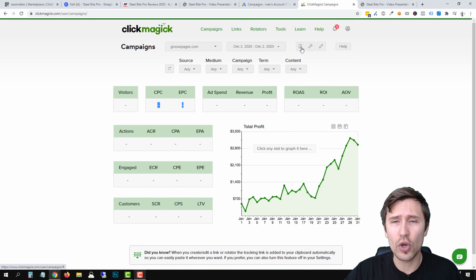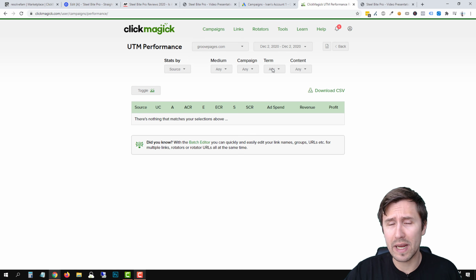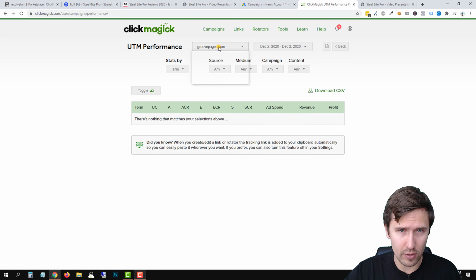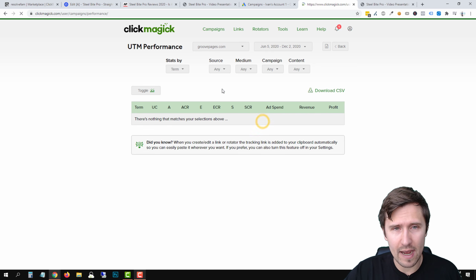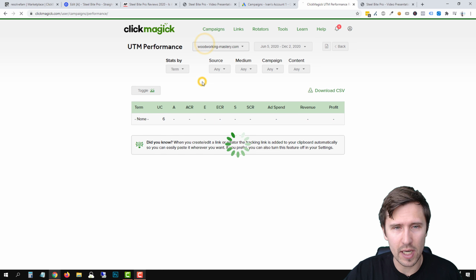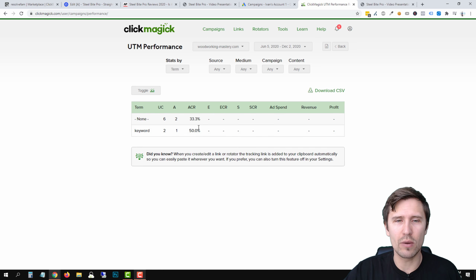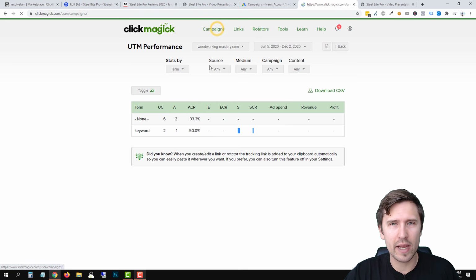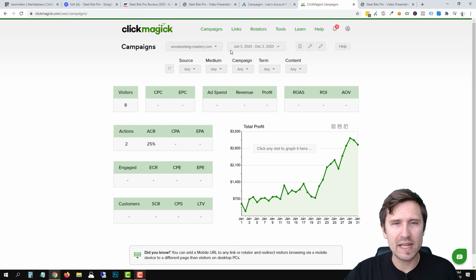And then if you go into your reports, you'll be able to sort by keyword. So for example, if I store my keyword in the term, I'm gonna sort by term, and then I'm gonna see a list of all my keywords here, okay? Let me see if we have an example here. Yeah, so like here, Groove Pages, these are some samples that we've done. So you're gonna see, for example, all the keywords here. So boom, keyword 1 got you 1 action and it got you 1 sale, for example, right? So you can do that, track it, super simple. That is pretty much it for this.